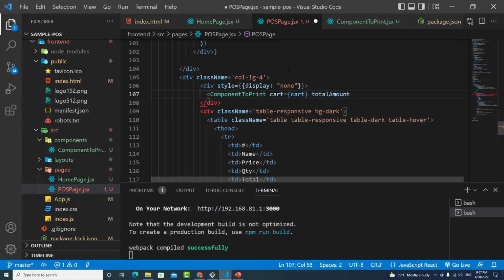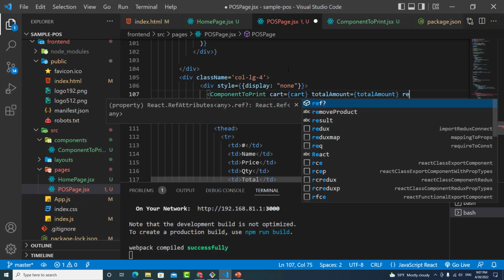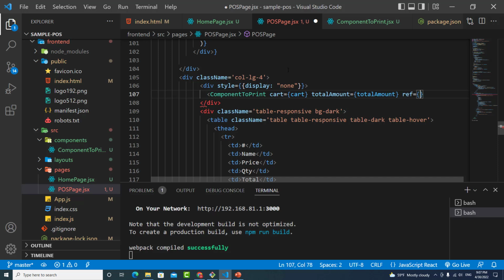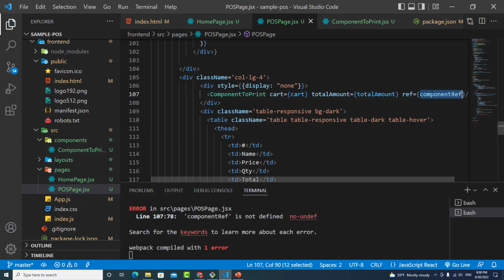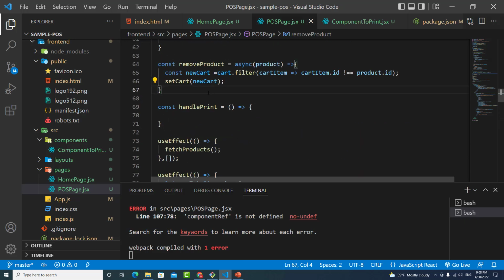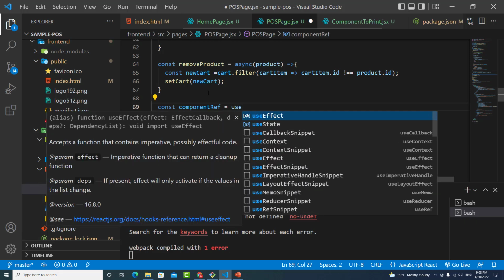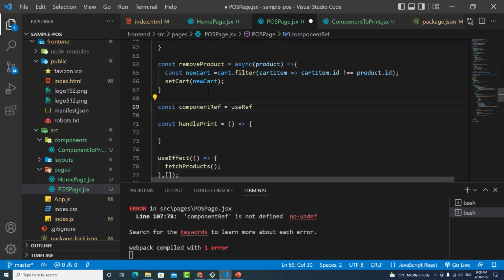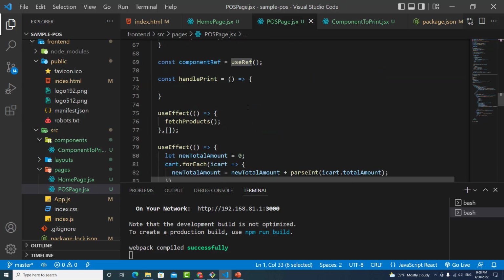And total amount, we want to pass total amount. And then we can put ref for it, and we just put componentRef. So we have to create componentRef on top over here. componentRef equals useRef. Make sure that useRef is imported over here so it won't have error.